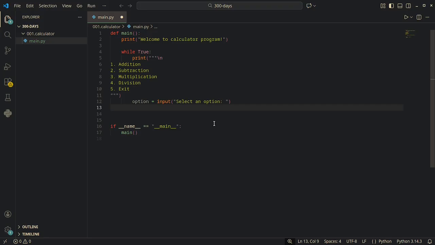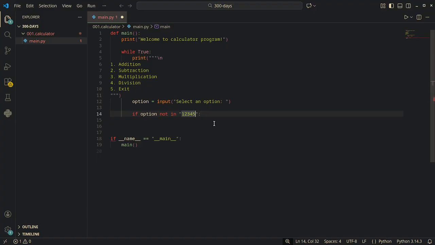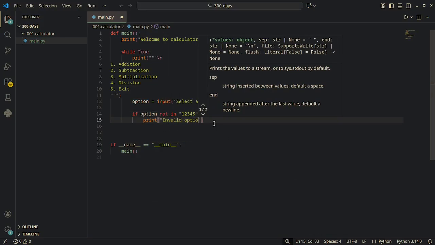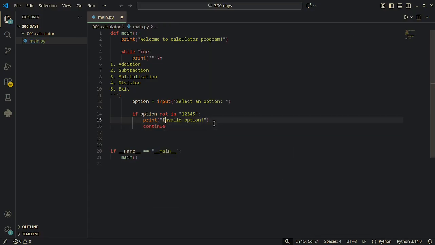Now we have to check whether our option was a valid option or user has entered some kind of garbage instead of selecting the valid option from our list. So for that, we can just say if option not in this list 1, 2, 3, 4, 5. Those 5 digits are our available options. That's why that is going to be working all right. This if statement check. If our option is not in that string, we will say print invalid option, exclamation mark, and continue to go to the beginning of our loop.